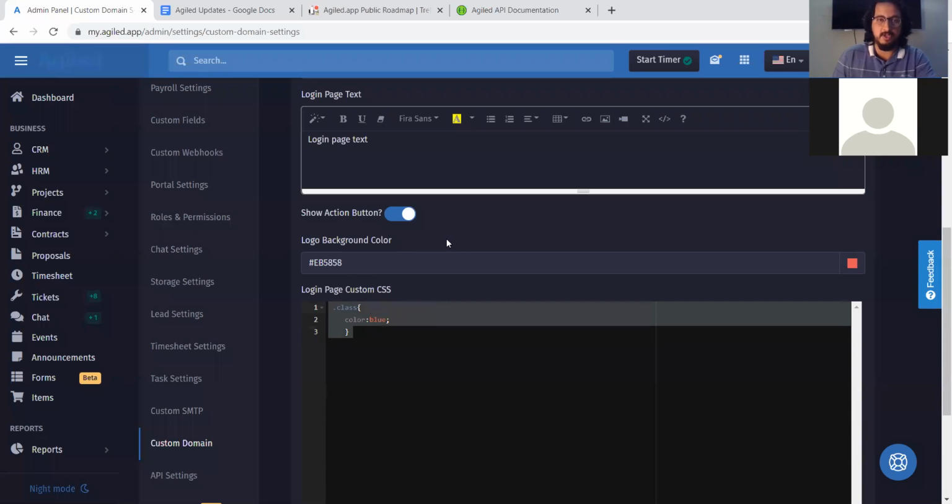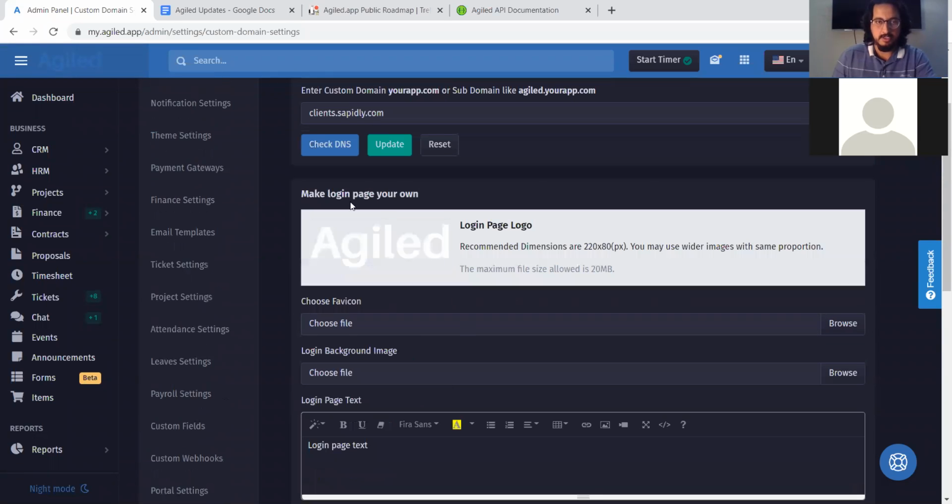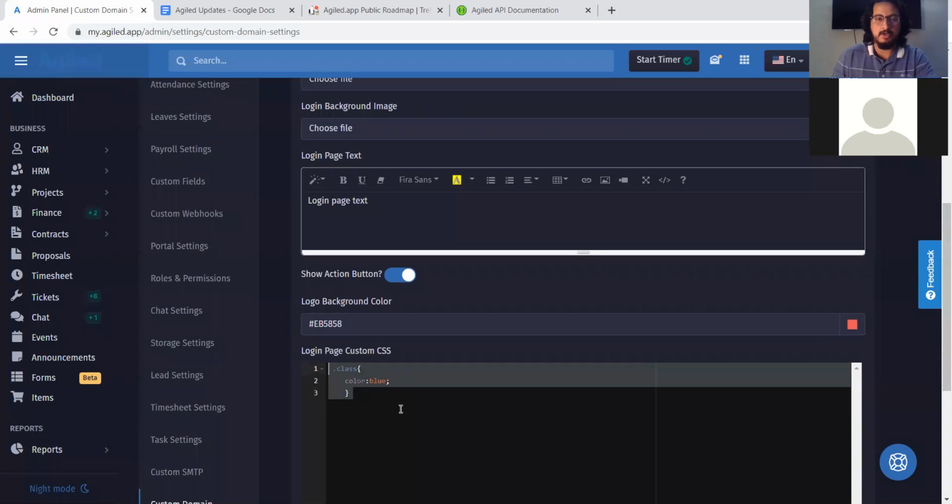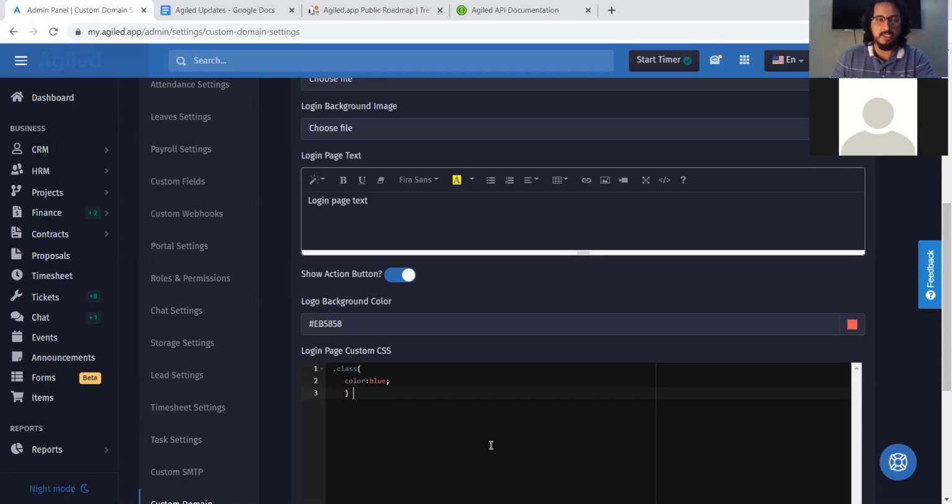If something is not available in these options, you can always apply custom CSS. For example, we don't have an option in the settings to change the color of this button. If you know a little CSS, you can use it to change the color of this button. People have already used CSS to change these things. So this will entirely white label your portal, and your client won't see anything about Agile: not our colors, not our favicon, not our logo.